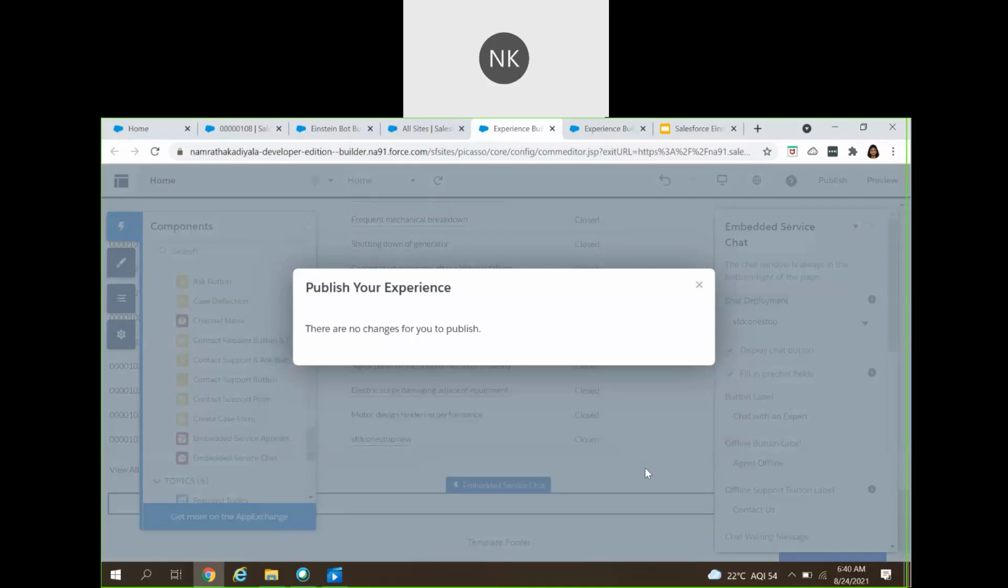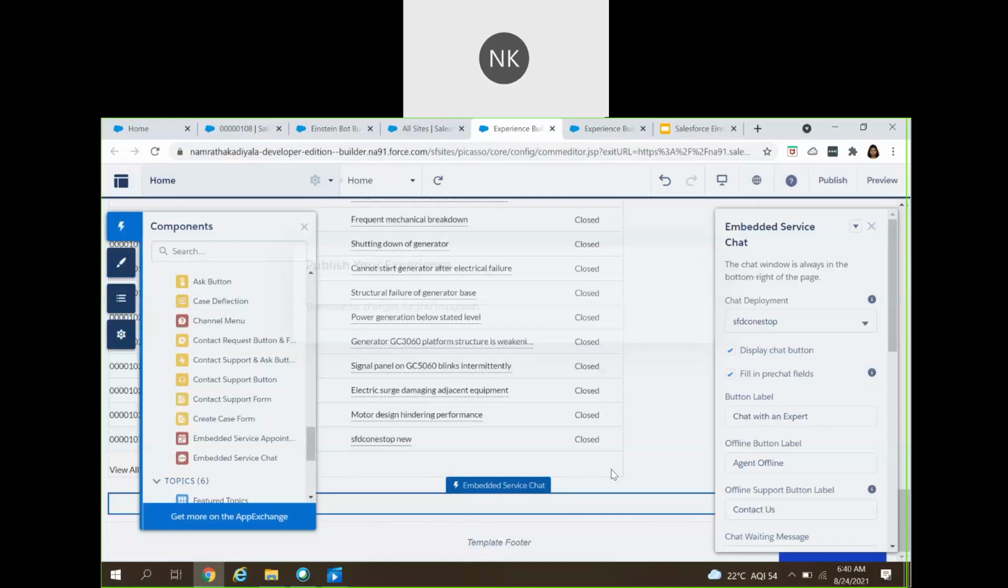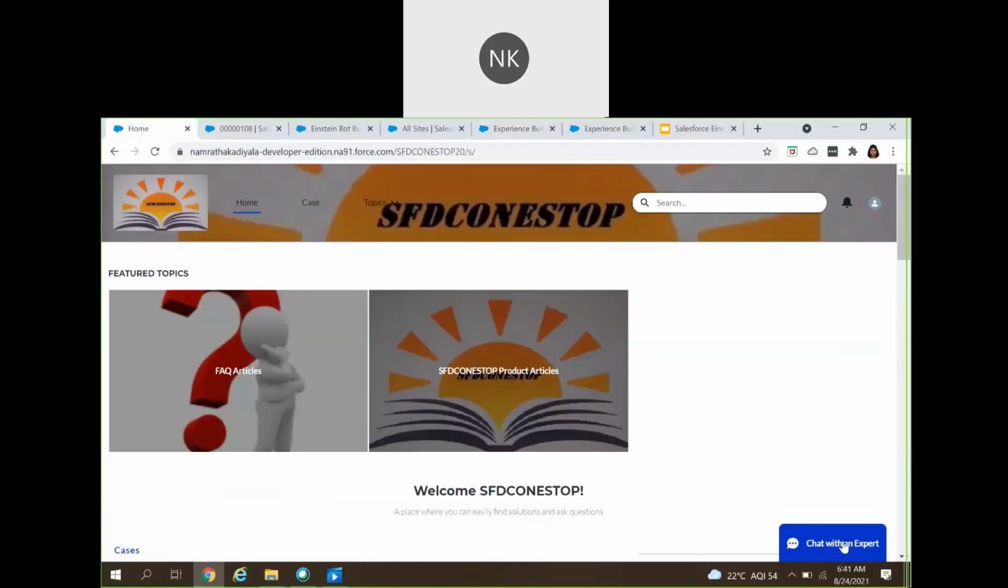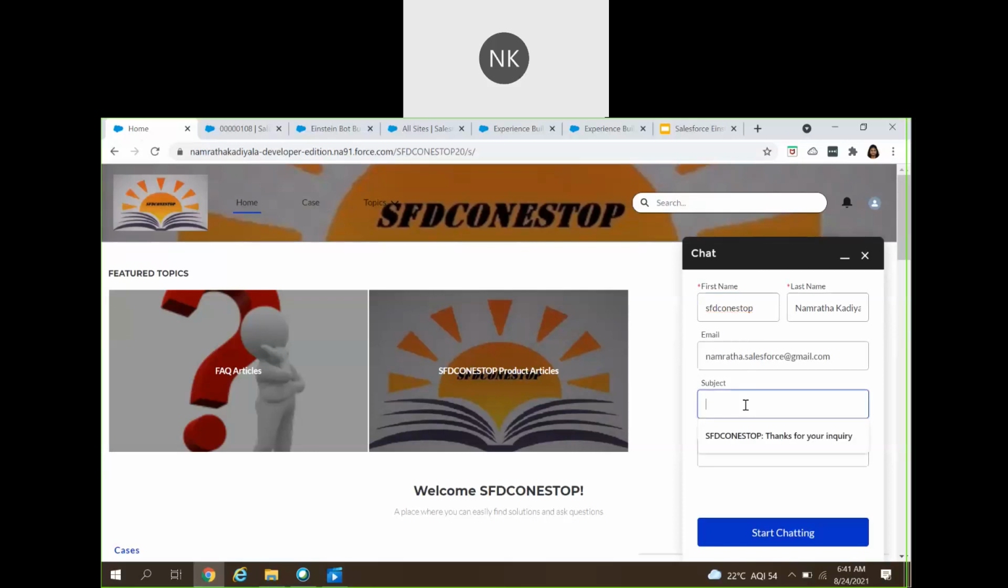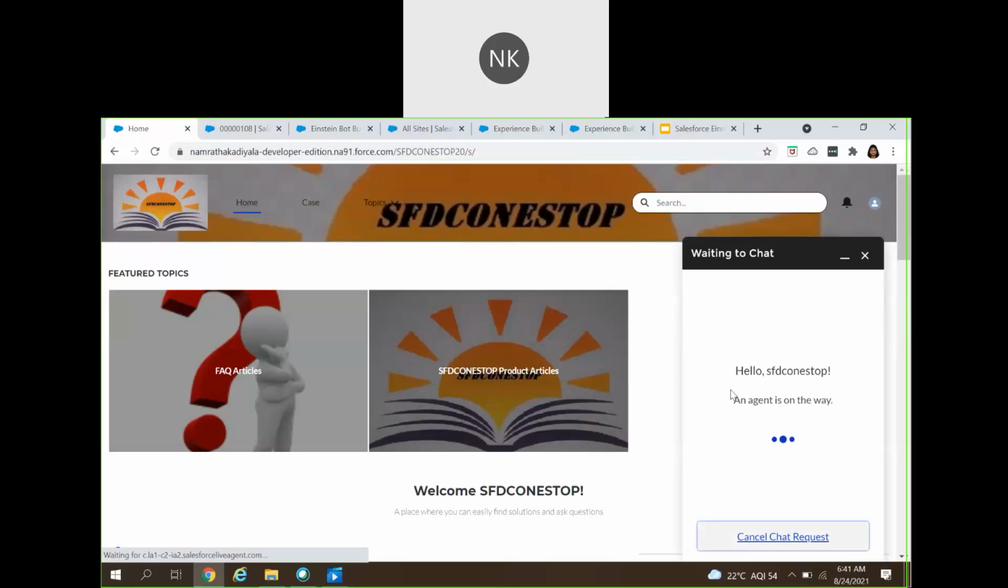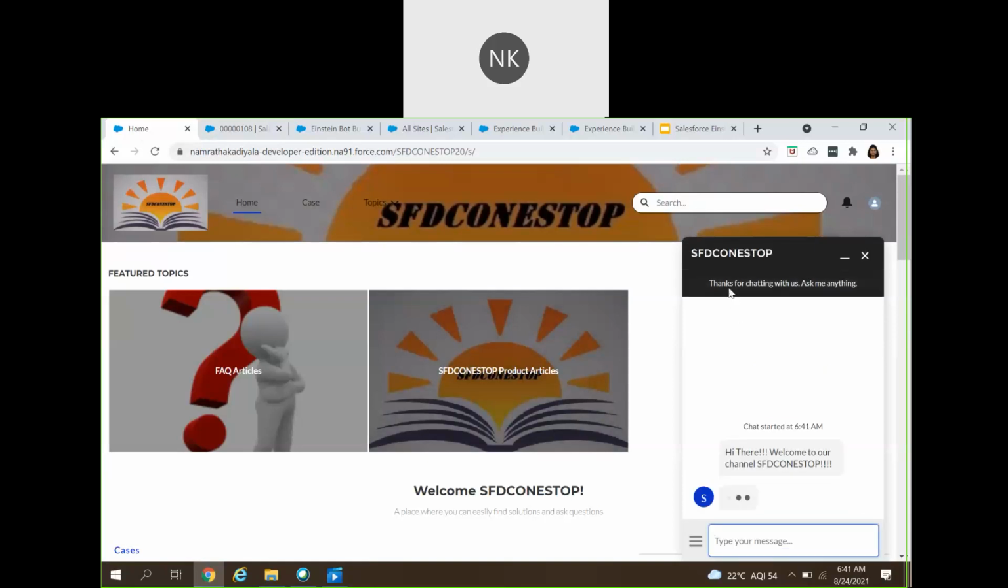Now let us do the end-to-end testing and verify whether customers on the customer community that we have built will be able to see the chat button. Here we see this, right? Click on this, SFDC one stop, hey there, then start the chat. Help is on the way. Here you see, hey there, welcome to our SFDC one stop.